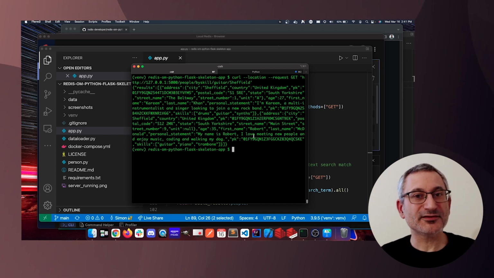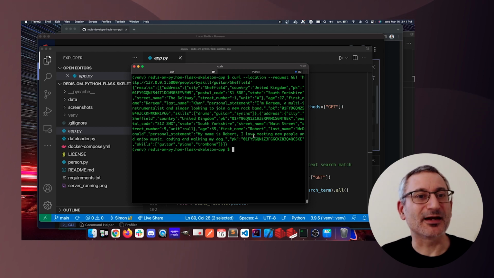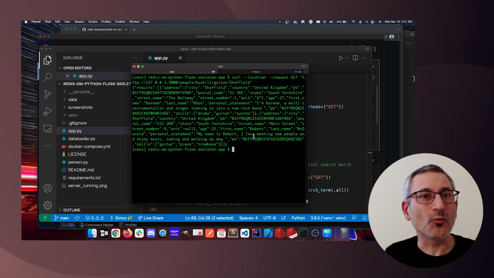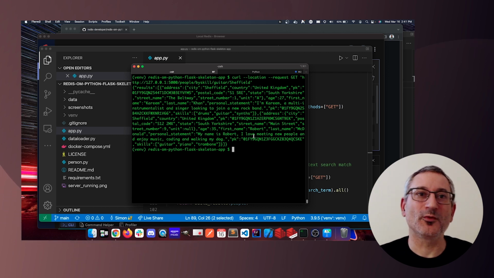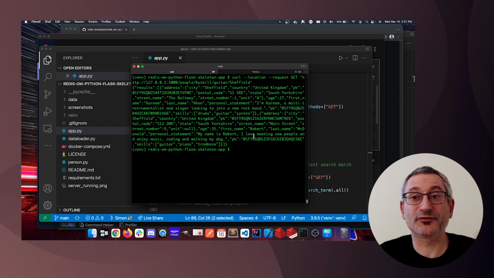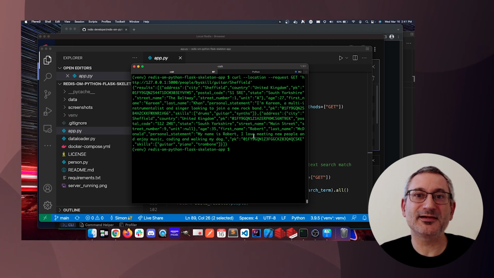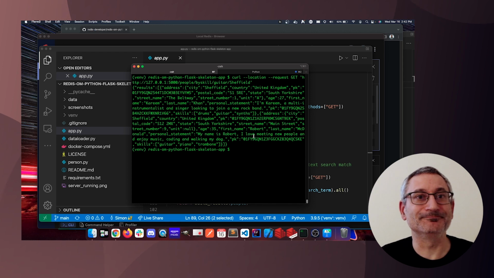Okay, so that's exact matches and range matches and contains matches covered. When we built the person model, we had this field personal statement, and the personal statement was a long flowing bit of free text. And we said we wanted to do full text indexing on that. So let's have a look at how we can use the full text indexing search capabilities to bring back things that don't completely match a given term.